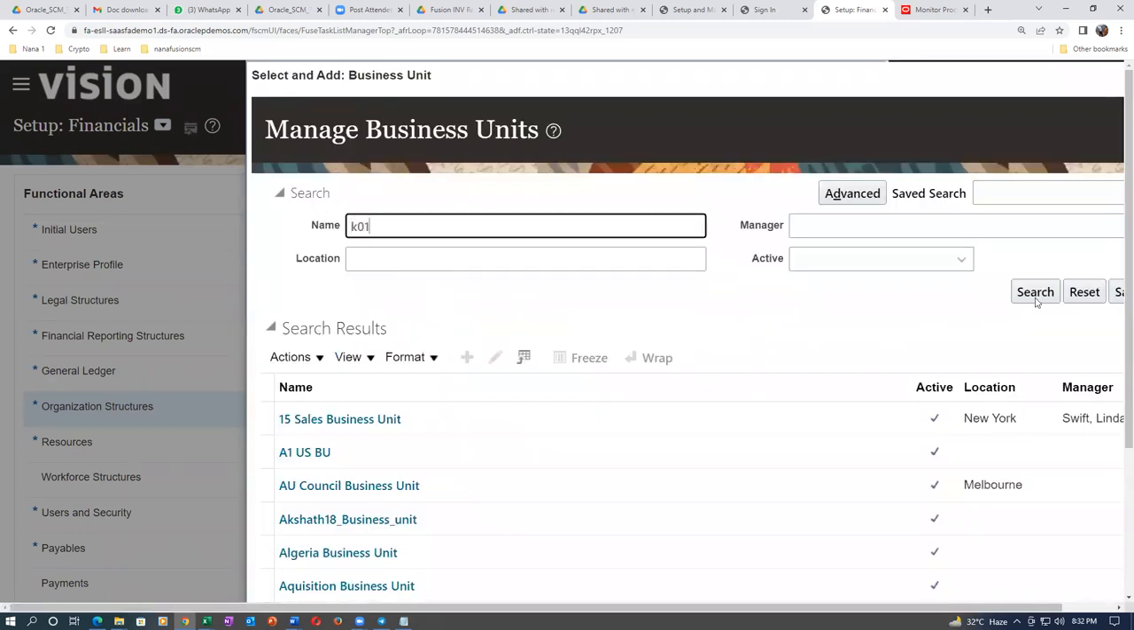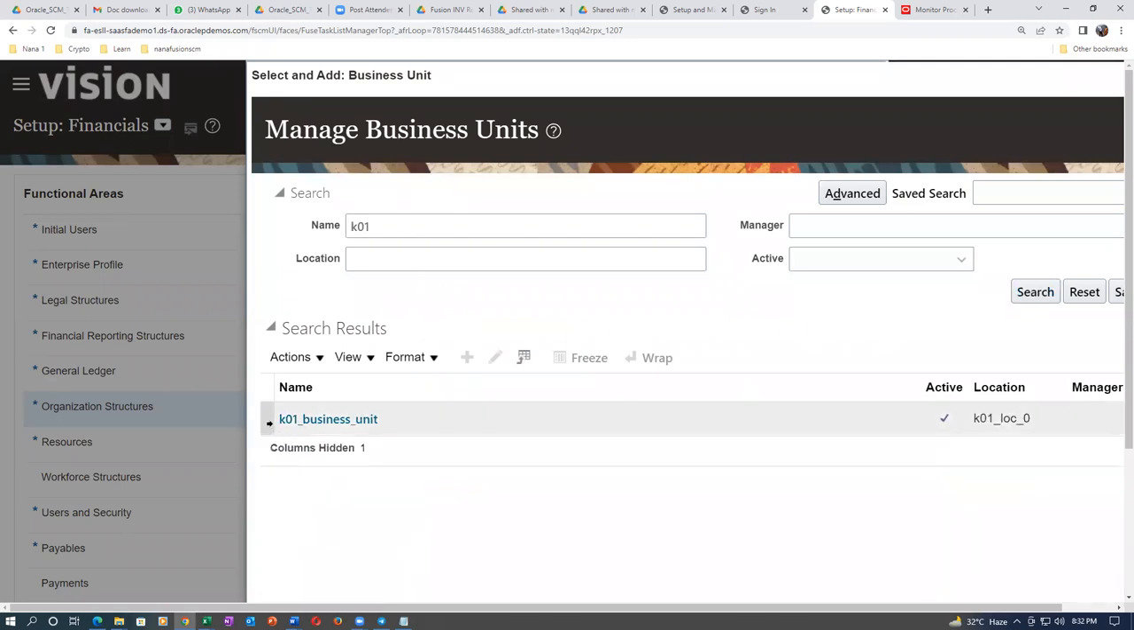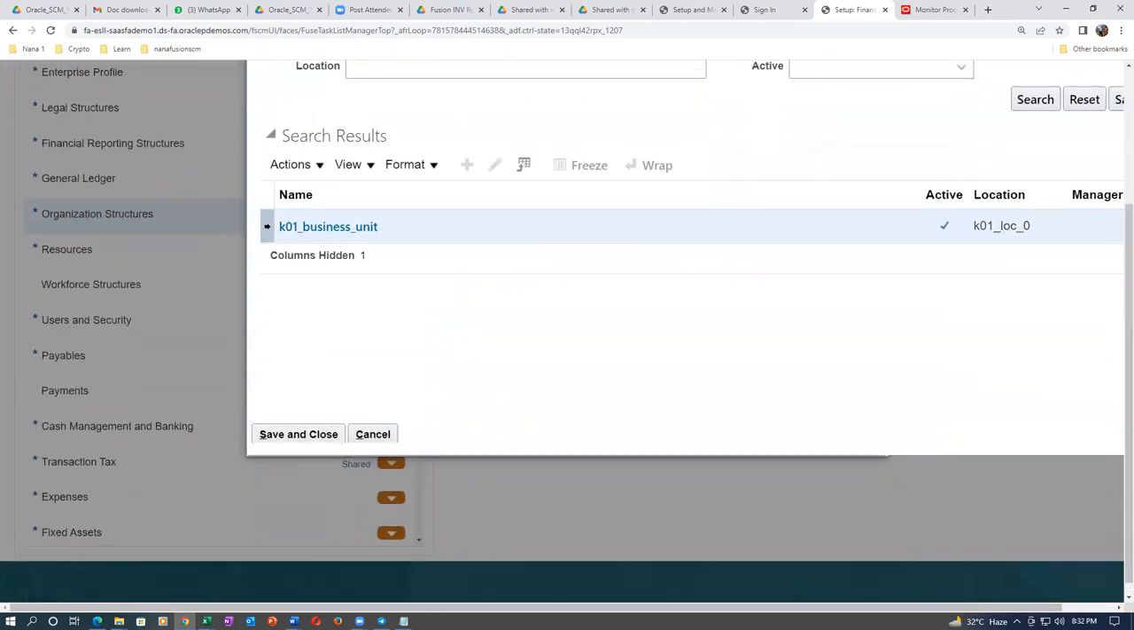And click on search now. And then select it from the left hand side and then go down. You keep your cursor on the left hand side and then select the line and then click on save and close. Select it and then click on save and close. Which button you go inside.